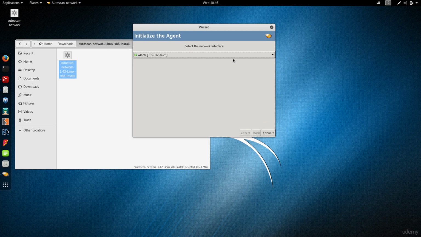And now Autoscan is showing us the available interfaces. This is really important because depending on which interface you pick, you'll discover the devices connected to the same network that this interface is connected to. For example, right now I have two interfaces. I have ETH0 and LAN 0.